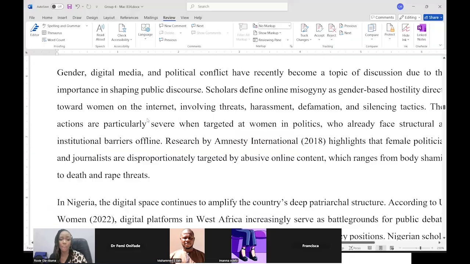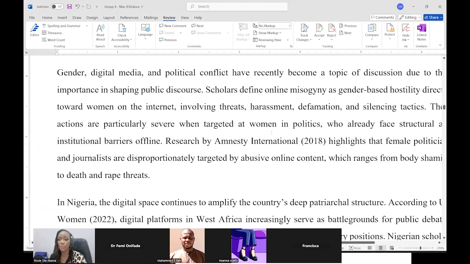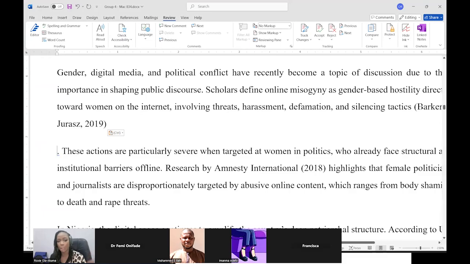There's a copy symbol by the side. You just say copy, and then you come out of it and come to the area where you're trying to make amends in your work. You give a space, and then you Control V. When you paste, it's going to change the formatting a bit, so you just have to tell it to keep only the text.